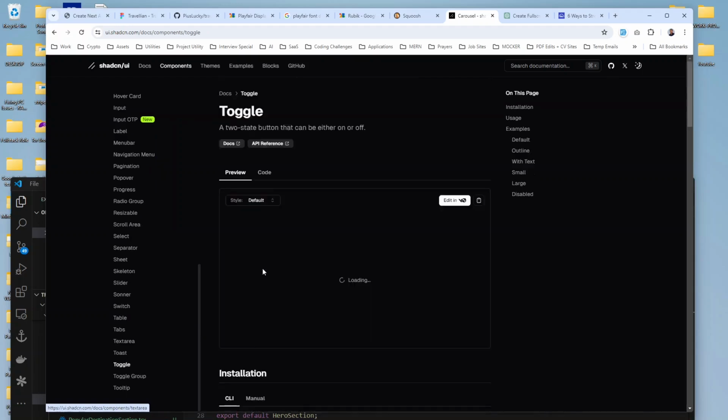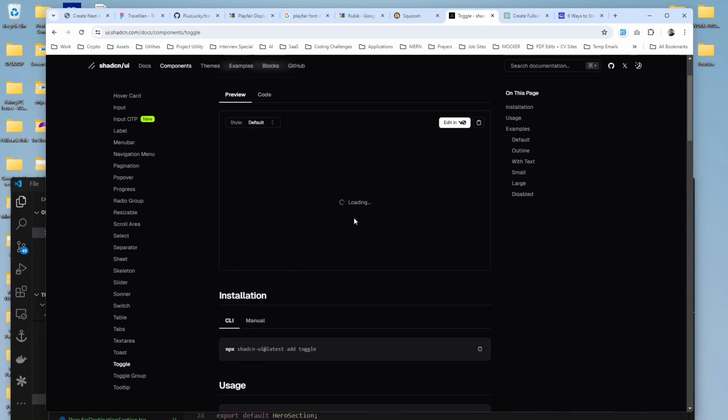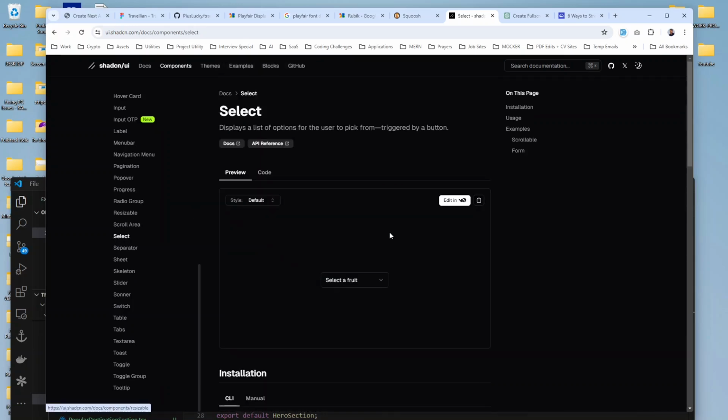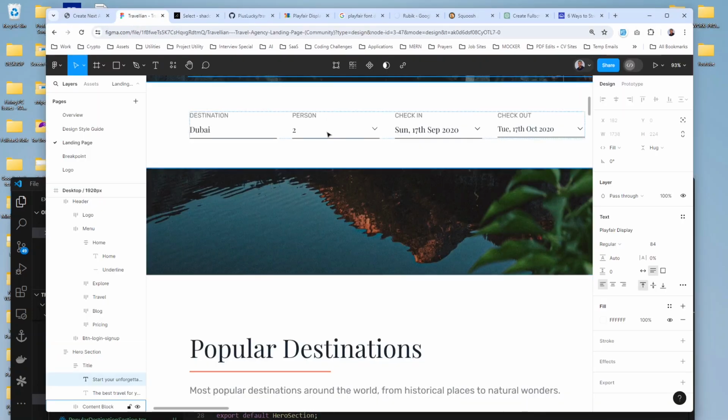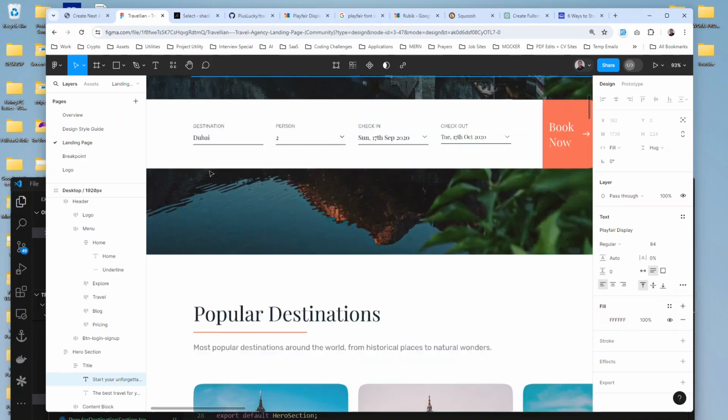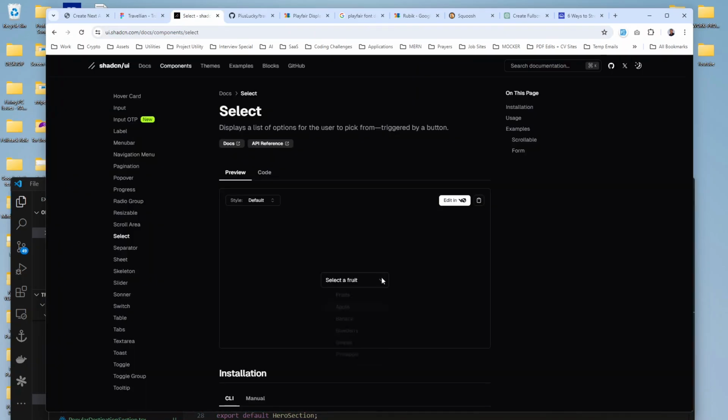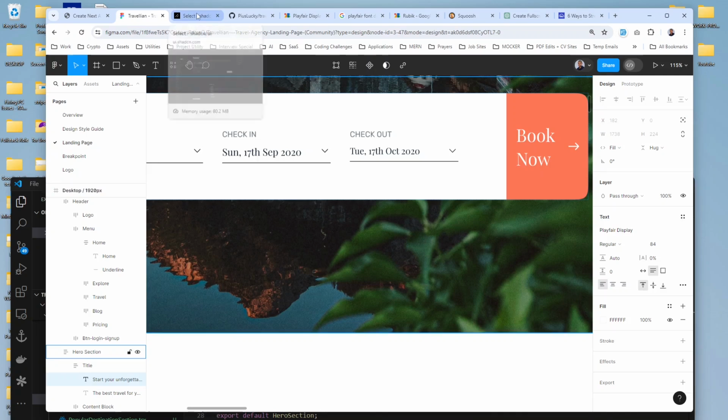And for a toggle, is it toggle we're looking for? I doubt. Okay, I think that is select. Boom, this is what we're looking for. We need that for a couple of things: 1, 2, 3, 4 inputs. So we could use this one for the drop downs.